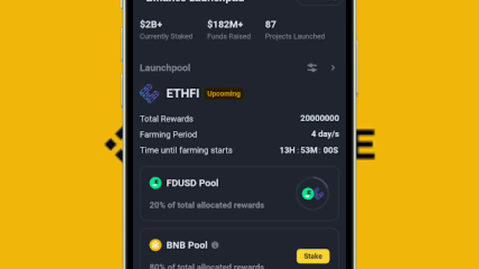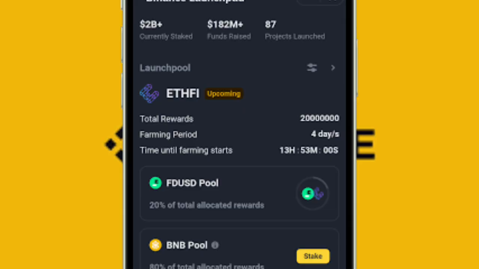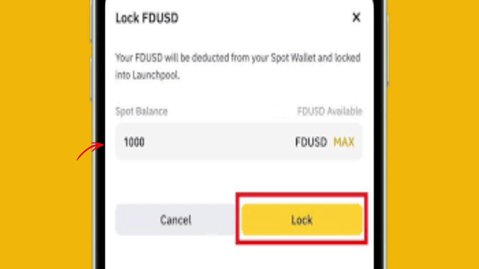Purchase or deposit either BNB for the highest reward allocation or a stablecoin like FDUSD to earn tokens without worrying about market price fluctuations. Tap the Stake button on your preferred pool and enter the amount you wish to lock, knowing that your original assets can be unstaked and returned to your wallet at any moment.